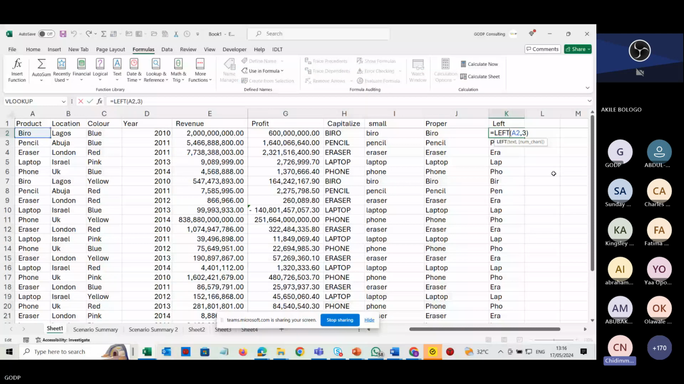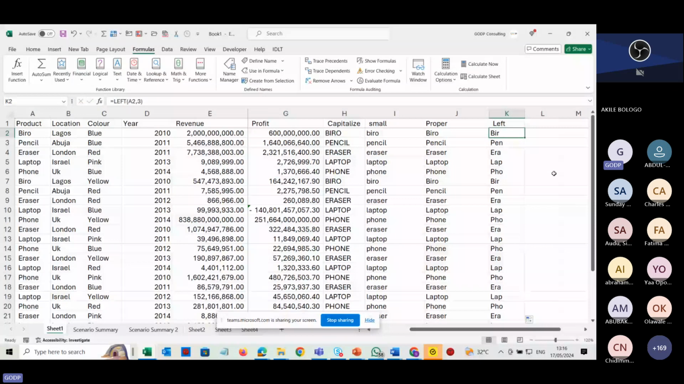Yes, sir. Thank you. But what is the essence? It's actually to get some characters. Let me give you an instance. Management has said you should create a code, and the code is supposed to be 2 characters from the product, 2 characters from location, and the year. How would you have done it? One of the ways of doing it is to use LEFT or RIGHT to bring out what you require, then concatenate them back together. Did you get what I just said?